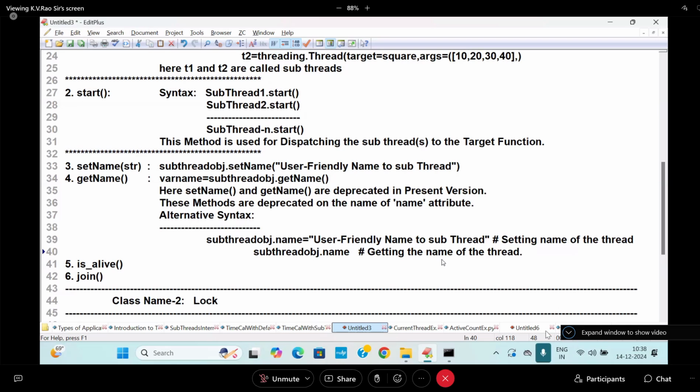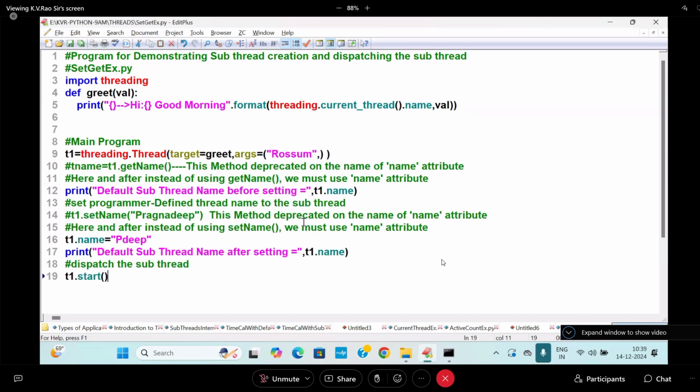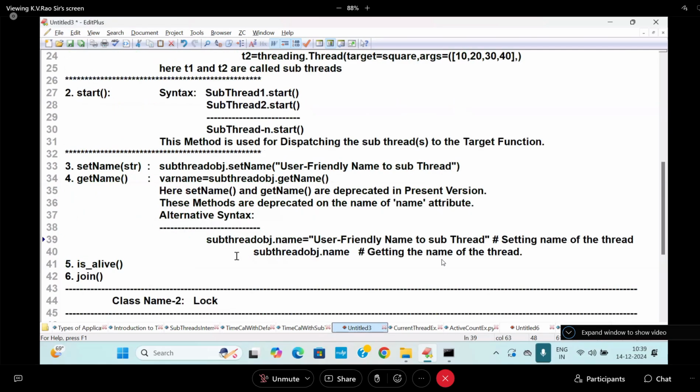These things I already showed in the program part. How we set, how we get it? T1 dot name, getting the thread name. T1 dot name assignment, setting the thread name. Wherever I use setters and getters, I'll use simply like this, and the explanation also like this. This is the concept of setting and getting.